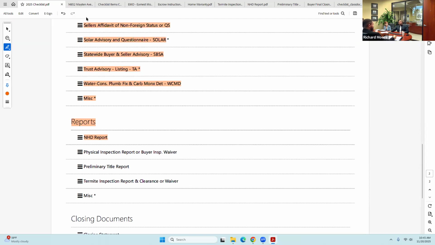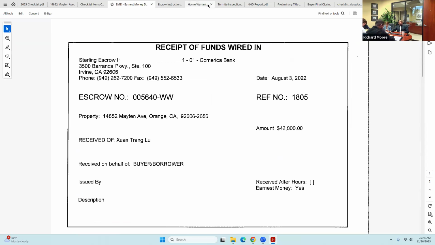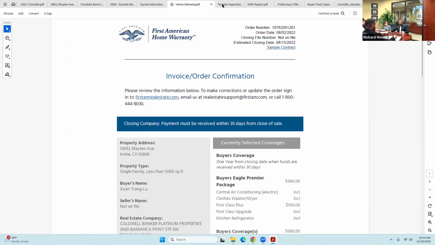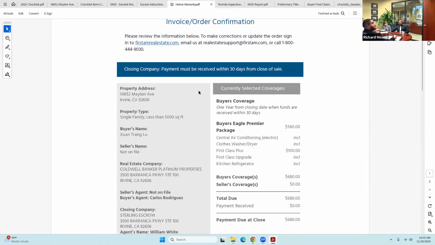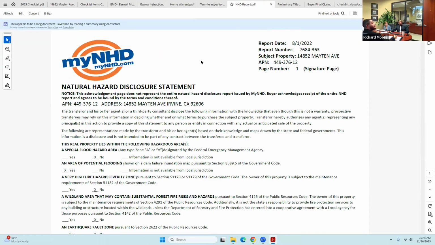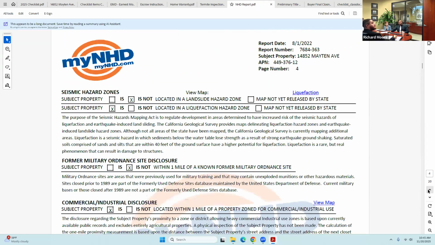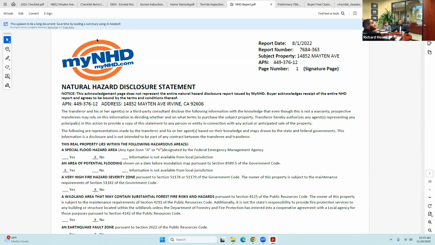NHD report, natural hazard disclosure report. This is going to be provided by escrow. Typically, you can get this from escrow. And here's a home warranty example, by the way, that we need. NHD report right there. It's just a few pages, but this should be provided by escrow. You can ask escrow for it.